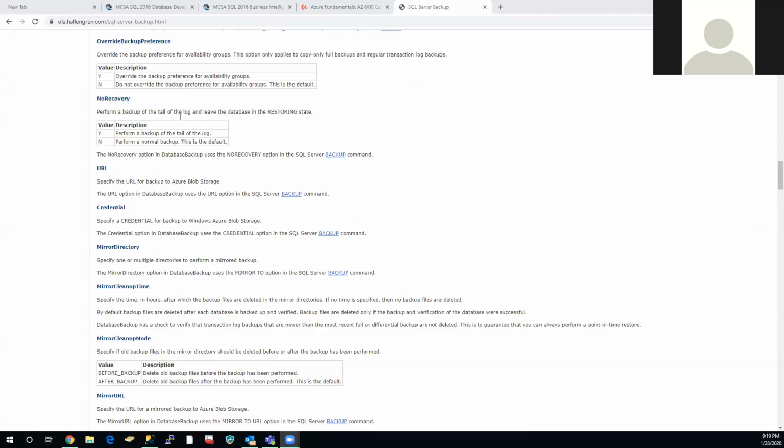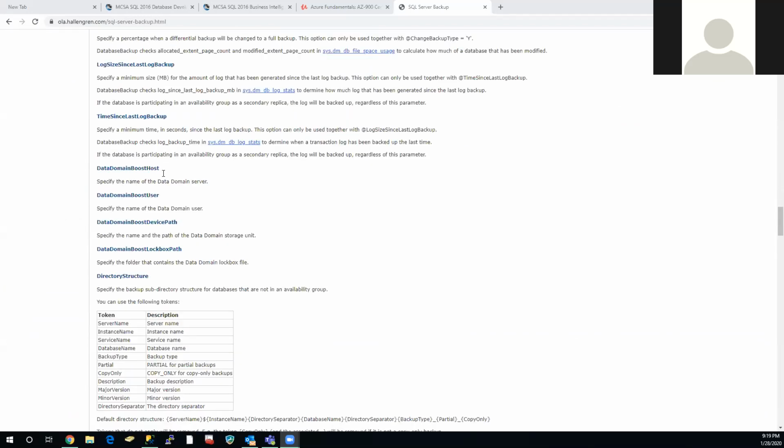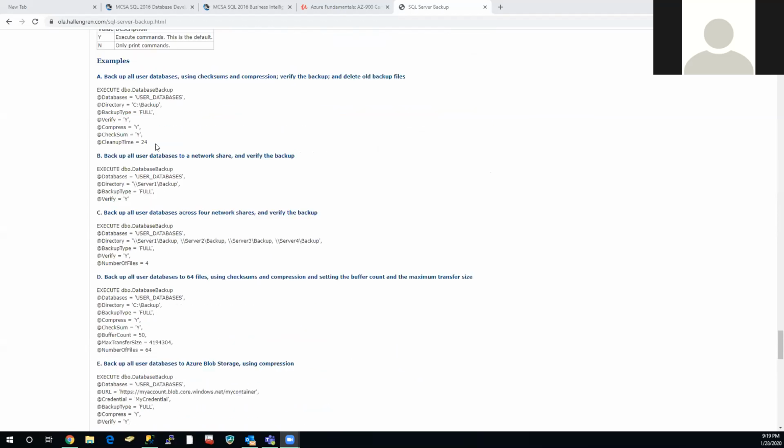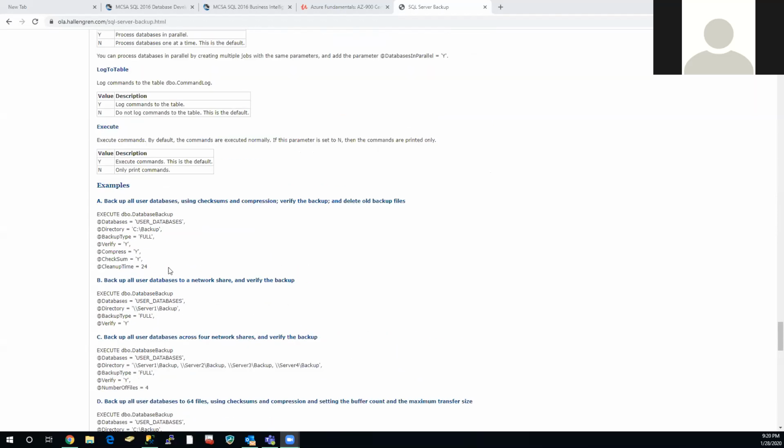So by default, what Jay showed you there, adding the compression, is another parameter you could find in the documentation of that particular script. Ola Hallengren has already written some sample parameters for you to use to execute that stored procedure, like this one: backup all user databases using checksum, compression, verify the backups, and delete old backups. So these are already the parameters that he has given you. If your backup is supposed to be in a network location, there is a parameter here that you could use to back up the database in a network location. That is how you see it.